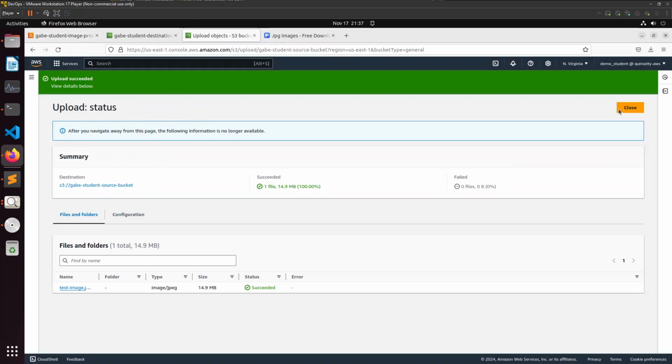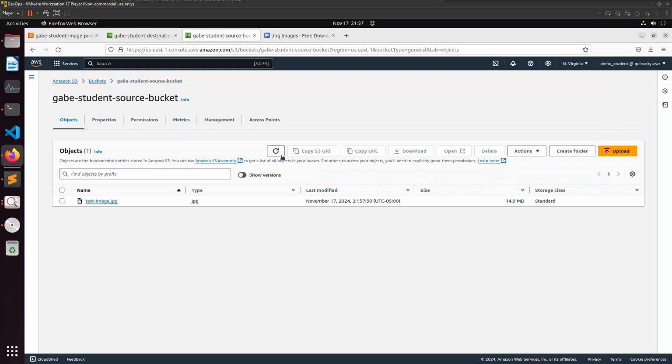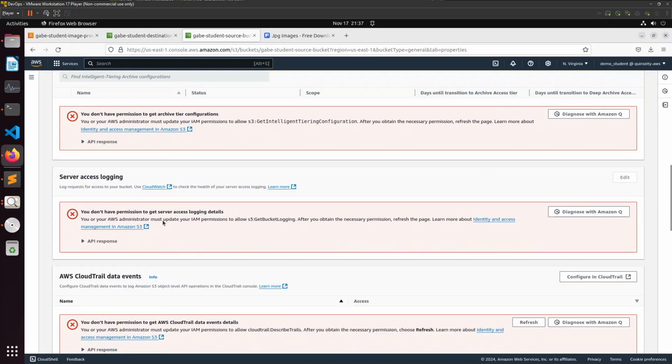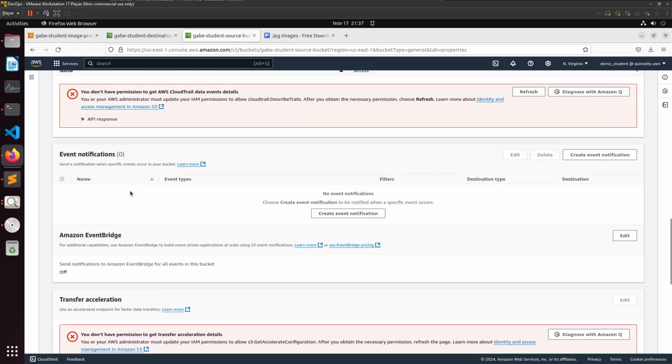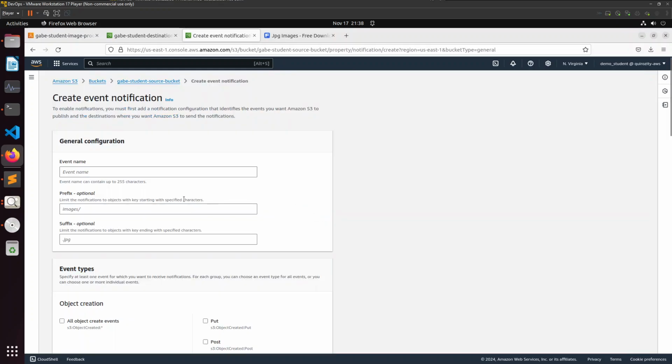So now it has that, so we're good there. The other thing we're going to want to do is update and create a notification. Essentially, when we upload an image, or when there's an image here, the Lambda function is going to kick in. So here we're going to go into our properties, modify an event notification, and create an event notification.